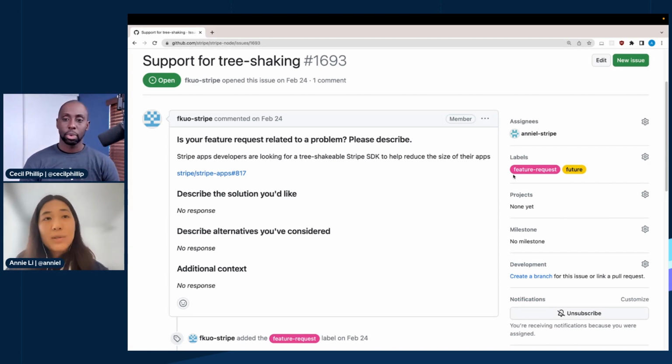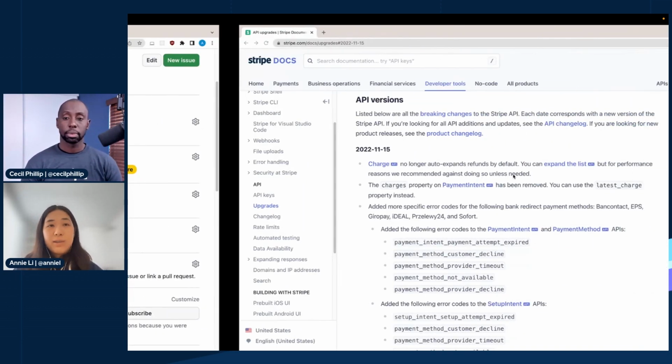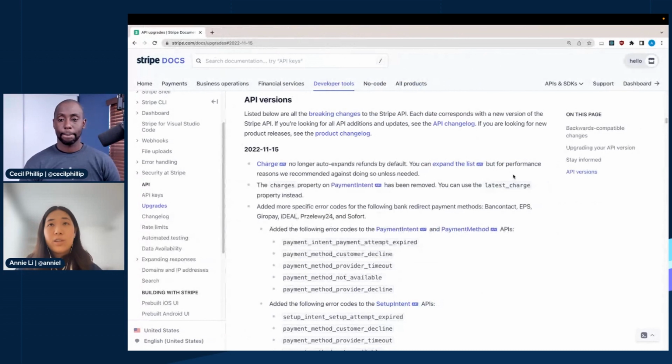Yeah, so we just shipped a new major version of Stripe Node with an API version pinning feature. So if you aren't familiar with API versions, your API version controls the API and webhook behavior that you see. So every few months, Stripe releases a new API version named after the date that it was released, like the most recent one, 2022-11-15.